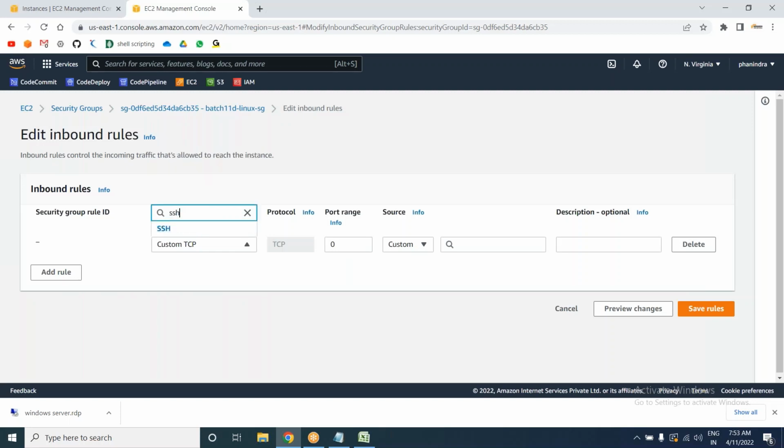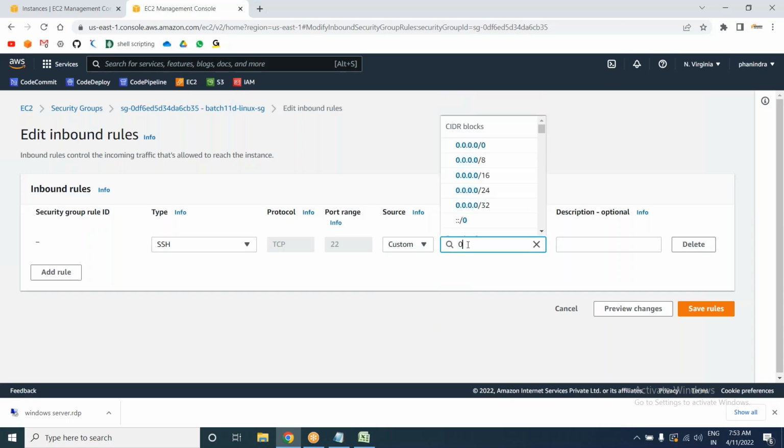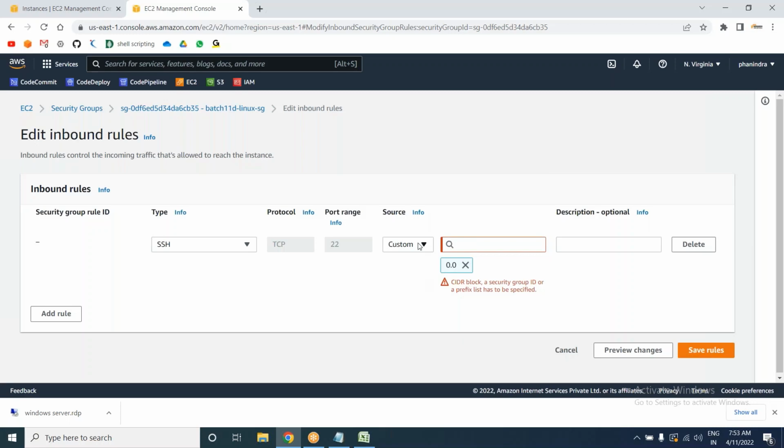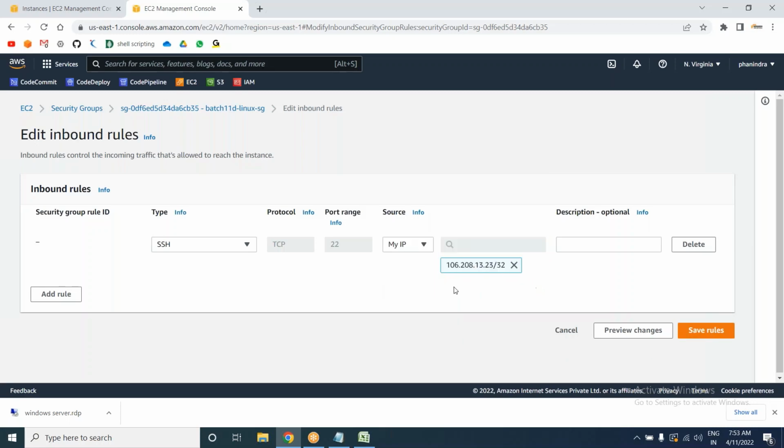Here you can call that an SSH rule I am adding, port number 22. Here you can add only your laptop IP if you want to connect from your IP, or if you want to provide access to everyone, you can provide 0.0.0.0, so that anyone who has that key pair can connect. For now, I'm just proceeding with my IP so that I can log in.